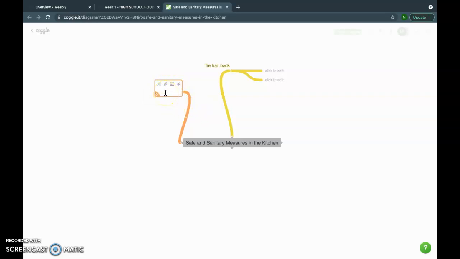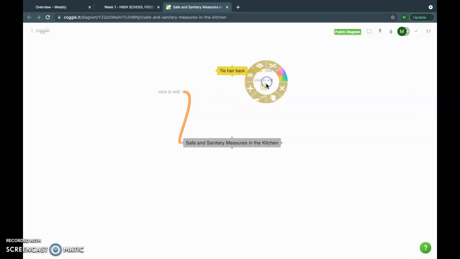Also, I found that it's kind of finicky, so if you want to delete something, if you accidentally make a branch you don't want, you just have to go onto the branch with your mouse, you hit Control and you right click, and then you can hit delete connection and it will go away for you, just like this.